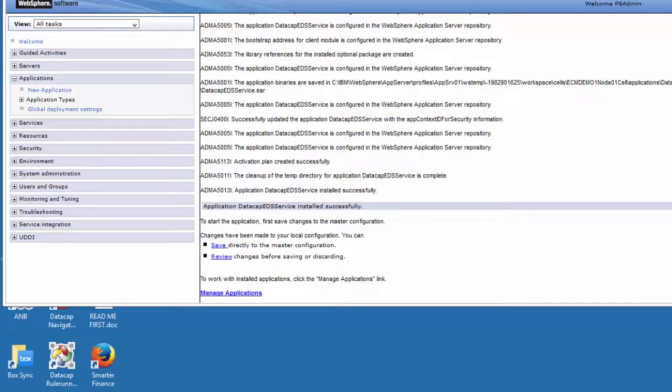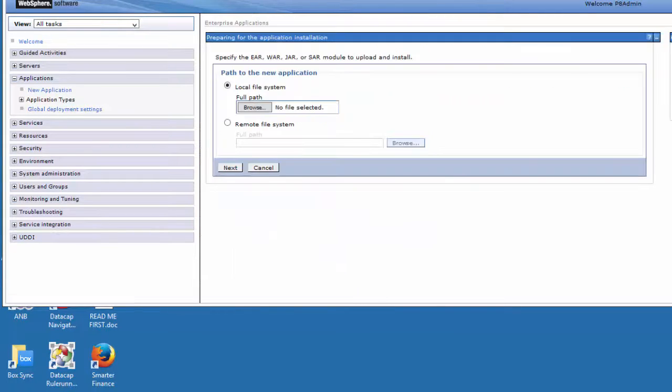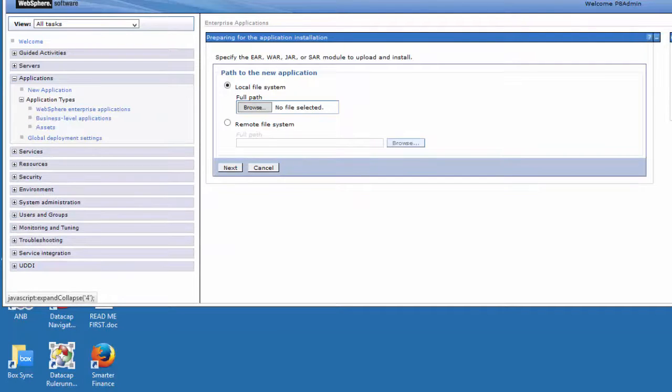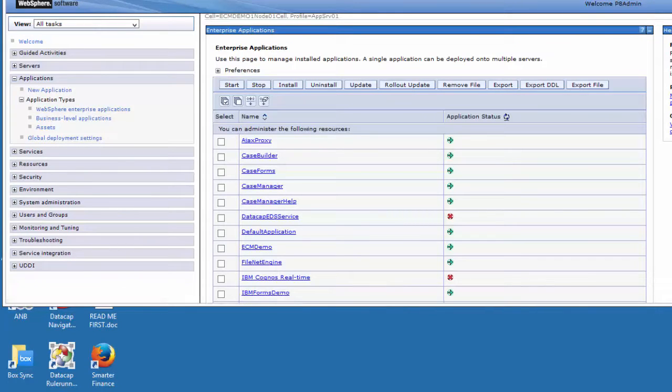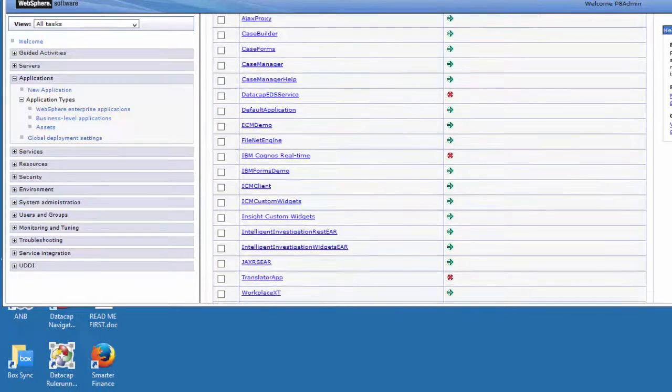Okay, it spits out a lot of information. It says, do you want to save? I say yes. Save it to the master configuration. Okay, so it looks like it's deployed, but it hasn't actually started yet, so I can go and look at my WebSphere enterprise applications.